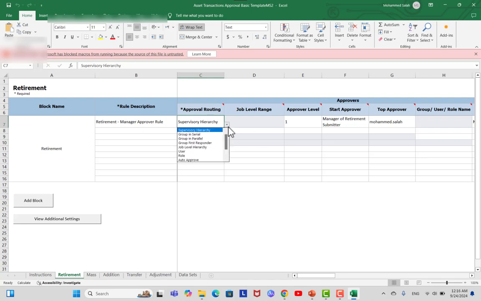We have supervisor: members of the supervisor hierarchy, beginning from the first applicable approval, receive approval notifications. Group in parallel or group in serial: members of the approval group receive approval notifications. All members receive notification at the same time in case of group in parallel. But in group in serial, only when a member takes an action on the approval notifications does the next member of the series receive the approval notifications.